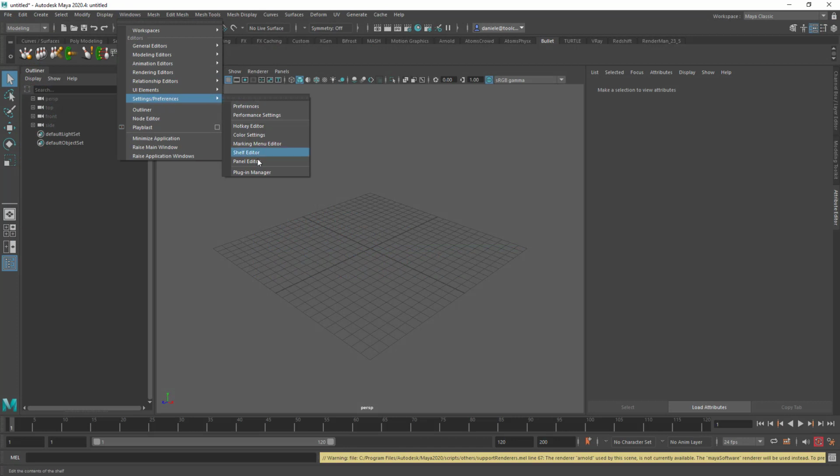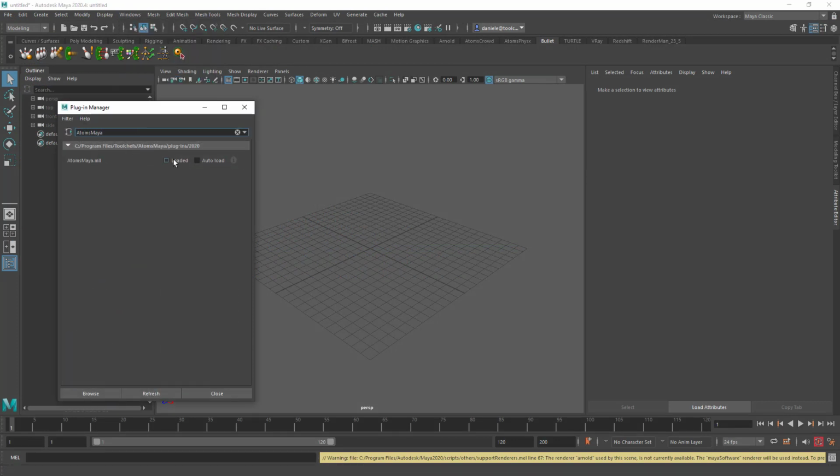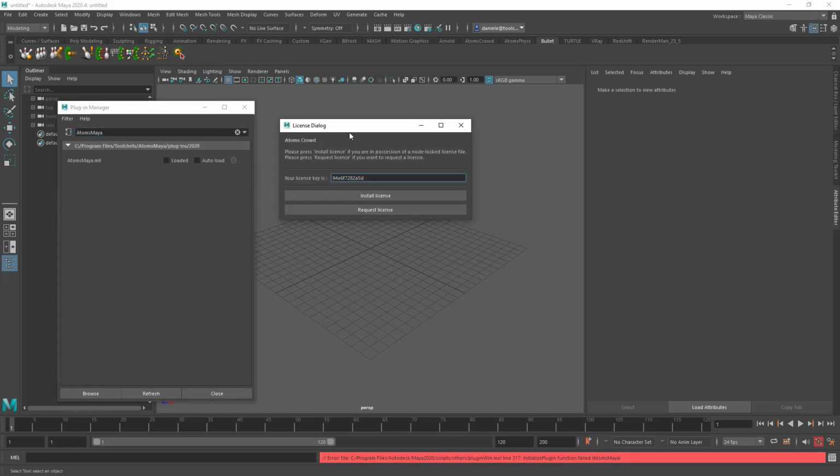Okay, so now Maya is here. I'm gonna open the plugin manager again. I'm gonna go AtomsMaya, and then I'm gonna click loaded. And because we don't have a license installed yet, this dialog will show up. So what you have to do is basically to copy the license key. So just select the entire text here and just copy.